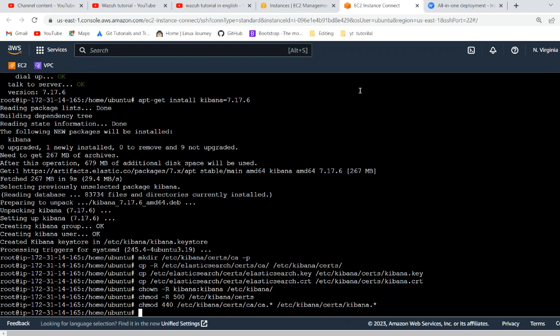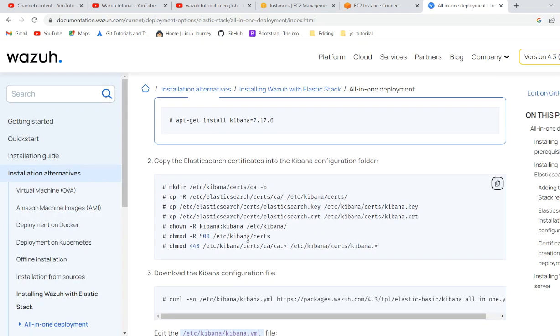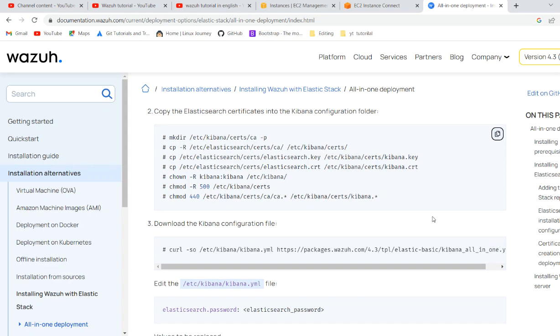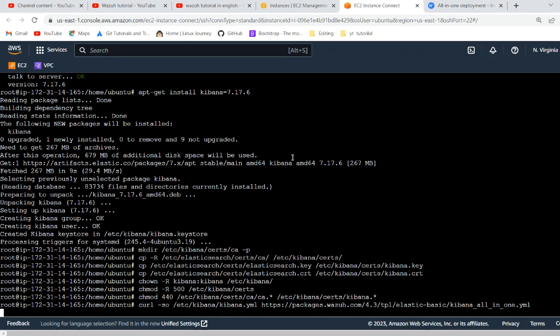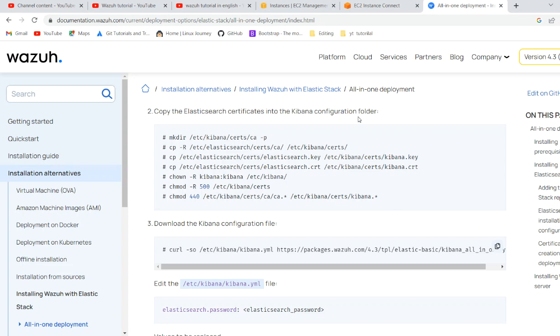Okay, we have run all the commands. I hope we are doing good. Download the Kibana configuration file. Okay. In the all-in-one version, you are not doing much.